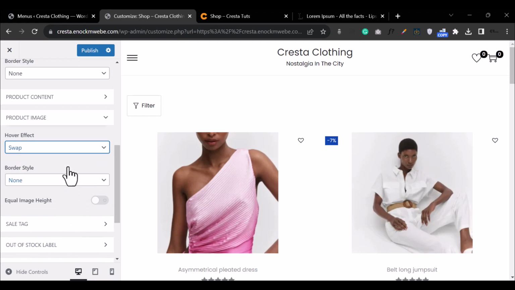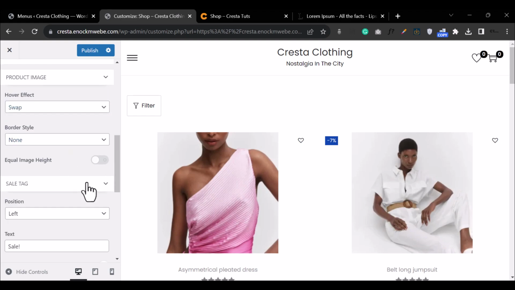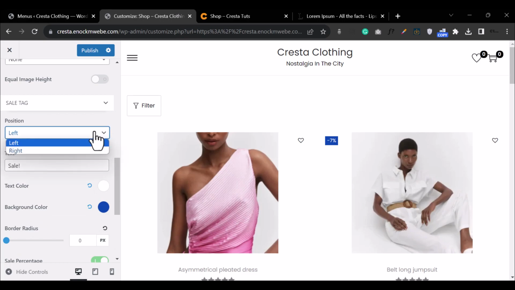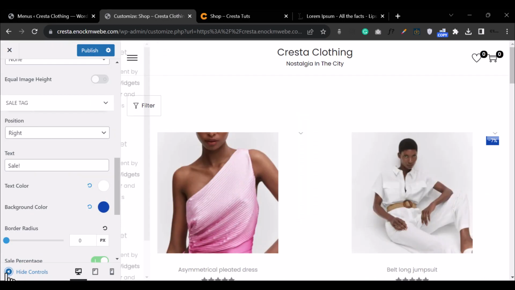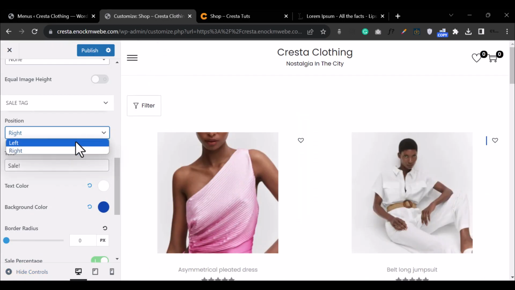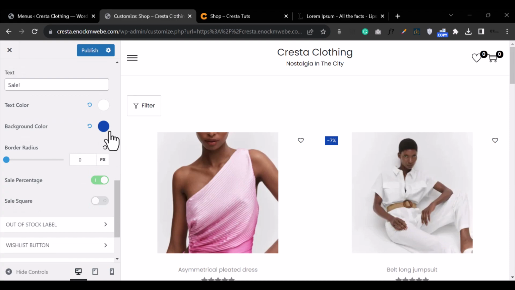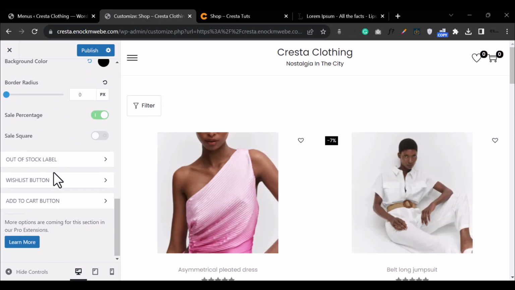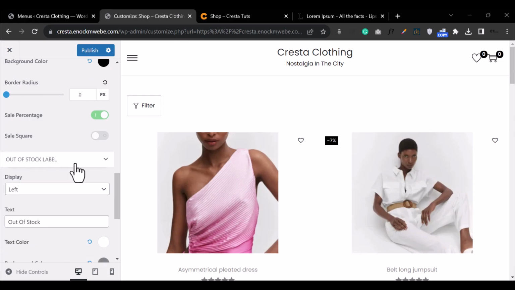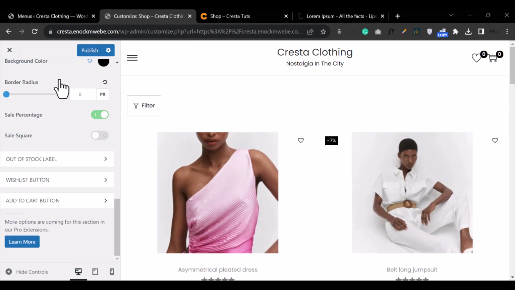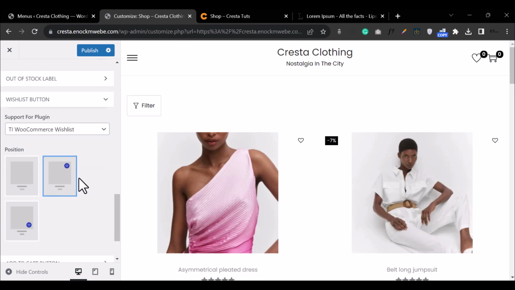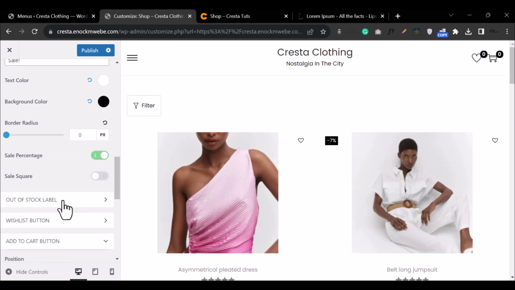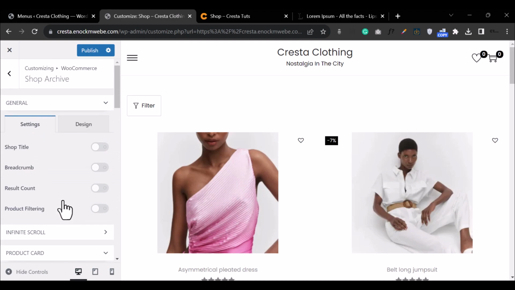Yes, so right now what I'm going to configure is the sale tag, so you can position it to the left or to the right of the product image, but I'd rather have it to the left. And the background color can change to black, since it's the theme color that we're using. Then the out of stock display and the wishlist button, I think I'm comfortable where it is. Yes, so basically that's it.